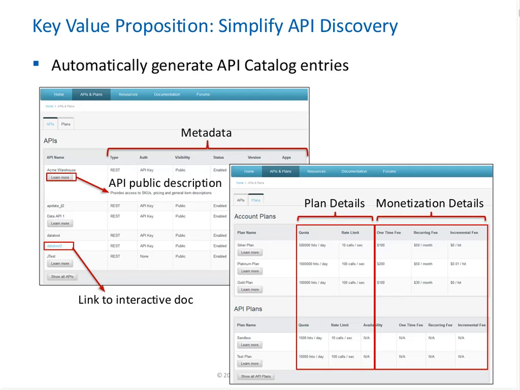If monetization is not turned on for your portal, and monetization is a very simple switch in the comp properties file, if it's not turned on, then those columns will not show up in the plans details. You'll just see the quota and the rate limit listed here.